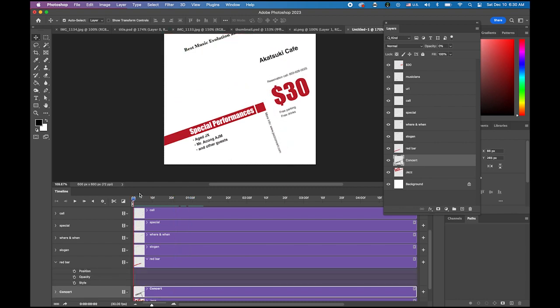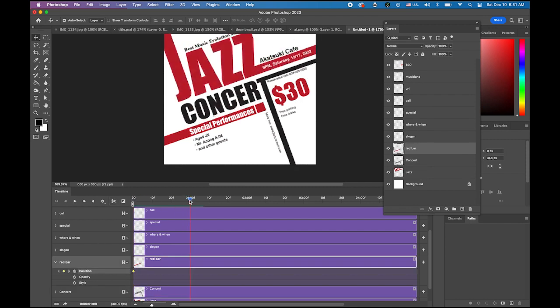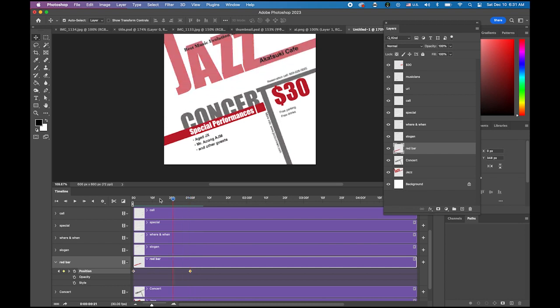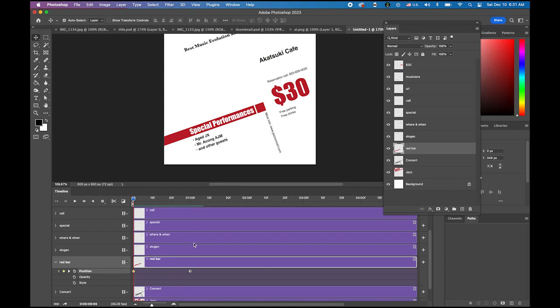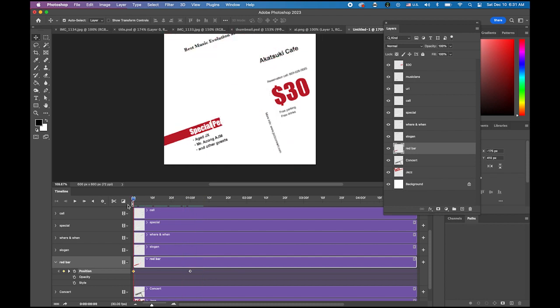Do the same thing. At the very beginning, let me insert a position keyframe and then at the 1 second mark, a second keyframe. Now I'm back to the beginning, highlight the first keyframe. I'm going to move this red bar like that. Maybe not too much. So just like this. Okay.